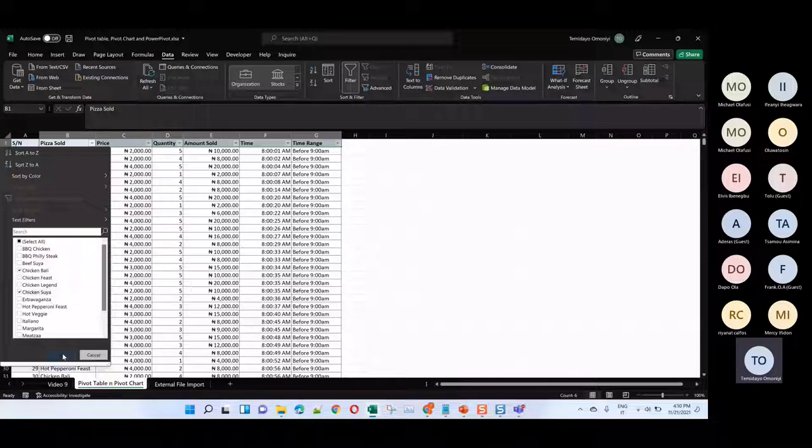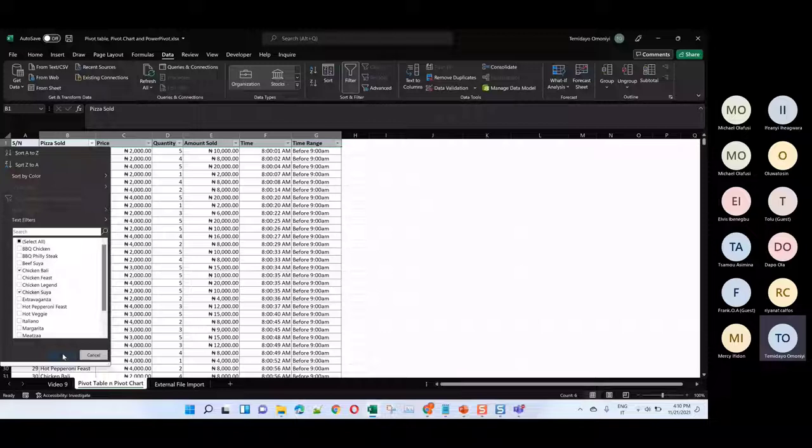I can also say I want to set the time. So if I come to time, I can say okay, number filter, between 8:30 and 9 o'clock. Between 8:30 and 9 o'clock. There are different ways to do it.